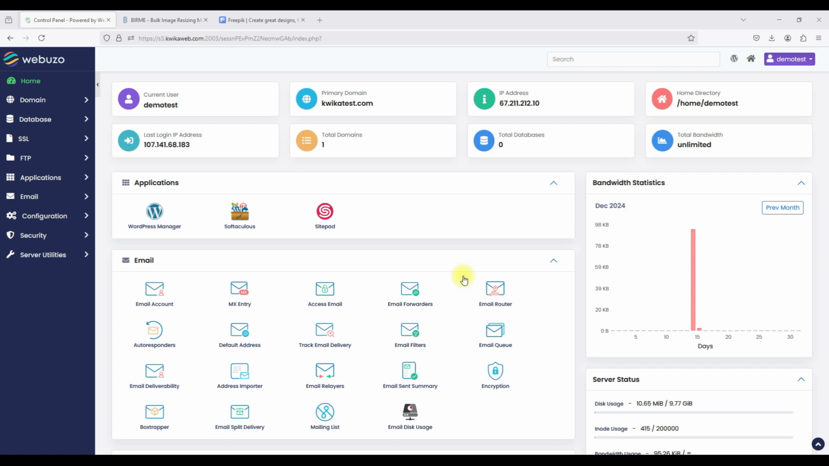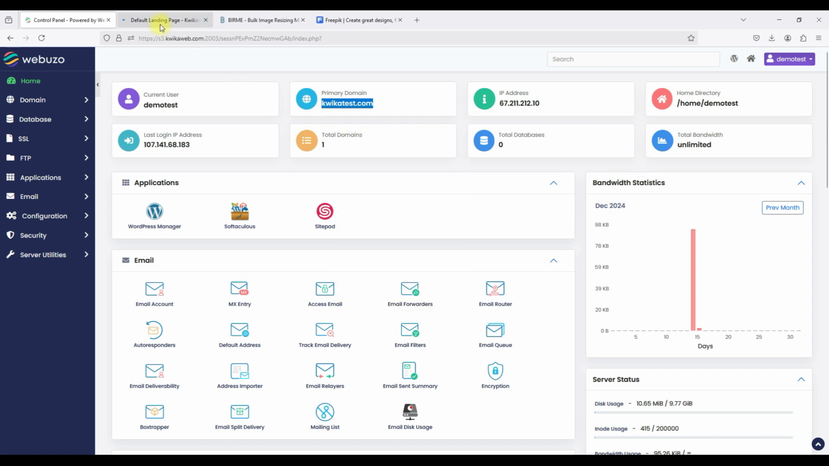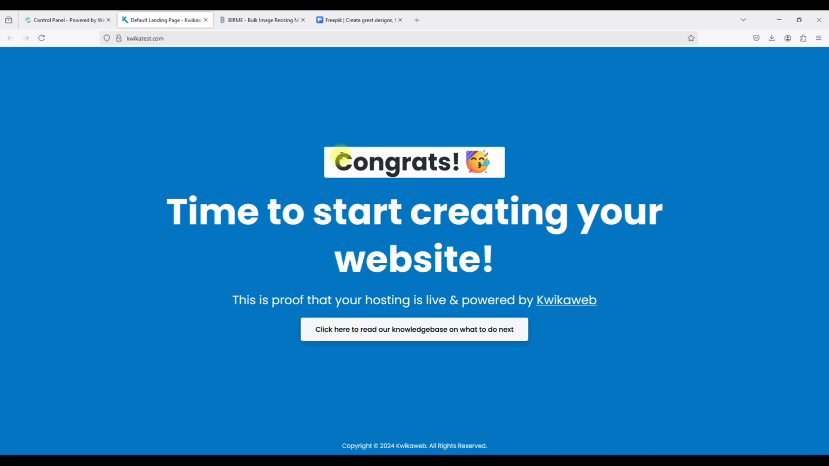So let's say you just got your domain and web hosting plan from Kwikaweb, or you just got a web hosting plan and you've updated your name servers. The first thing you have to do is ensure that your domain has propagated. To confirm that, we'll visit our domain. So I'll open link in new tab, and you can see it's showing me a default landing page.